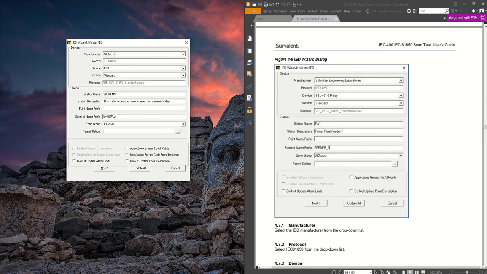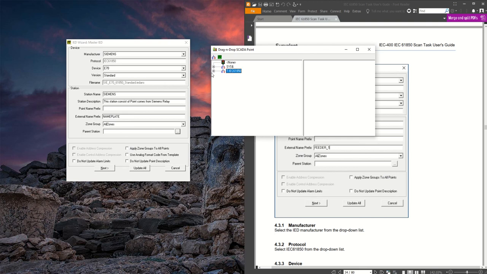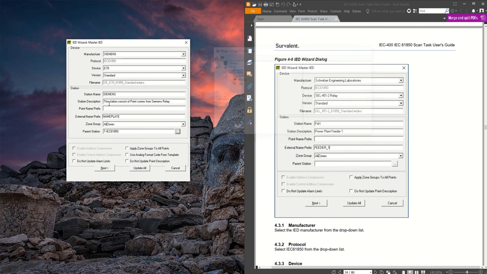So in here I will just create nameplate. And then parent station: if you want to use this station as a child station, then you can just choose the parent station name. In here I just have this one, so I will just drag it in here. So the Siemens station will be created under this station. If you don't specify this, just leave it blank, and then it will be a station that has a similar level with the IEC 61850 station.